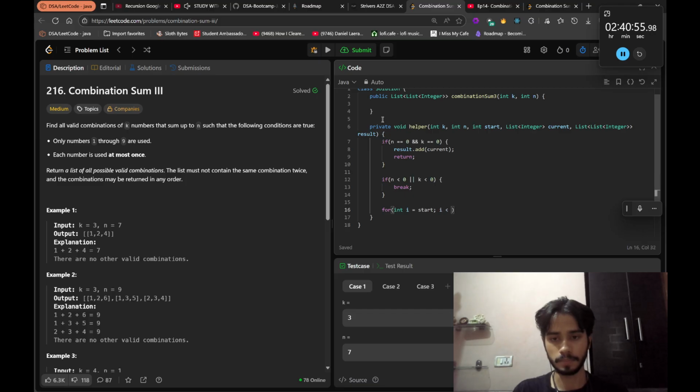Now we can have a for loop wherein we can have int i, that is start, i less than or equal to 9, i plus plus. Basic for loop. We'll have start as 1. Yeah, not 0 but 1. And then what we will be doing is that we'll add the first element.